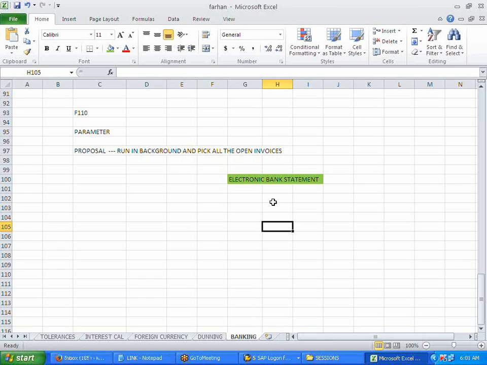Yeah, no problem. Okay, Farhan, what is an electronic bank statement? You get a statement from the bank, right? You have an account in a bank, right? Every month or weekly or bi-weekly, they'll send you a bank statement, right? You check online, electronic bank statement. That bank statement we'll try to upload in SAP. So what I'll do is, I'll have one sample file from one of my clients.